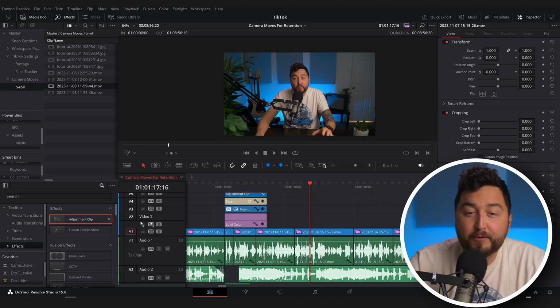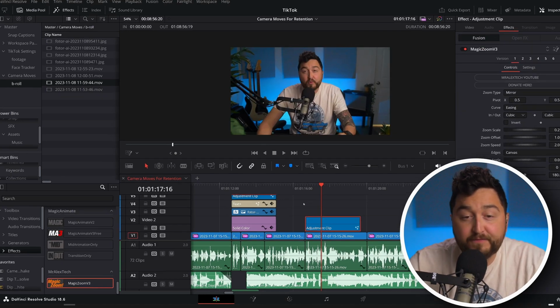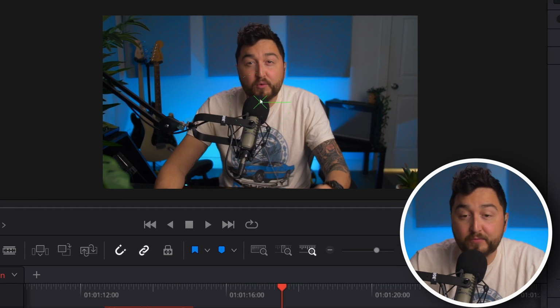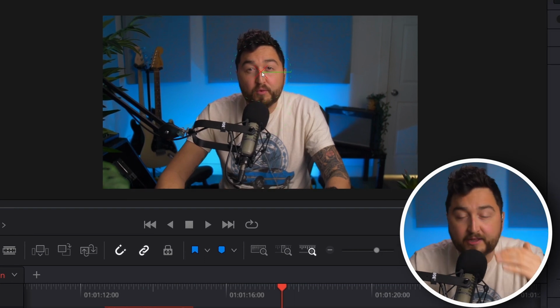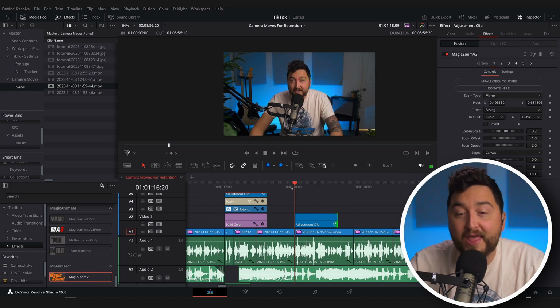Add an adjustment clip on top of your footage. Apply the Magic Zoom to your adjustment clip. Now select the Fusion Overlay and move the pivot point to your eyeline to keep that zooming in and out consistent on your eyeline, just like we did before. This will give a fantastic zoom that eases in and out without any keyframes.